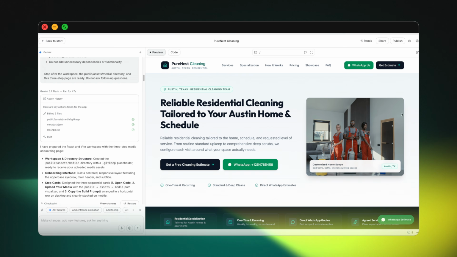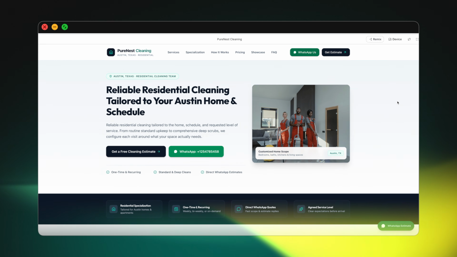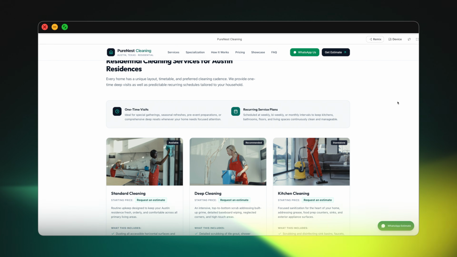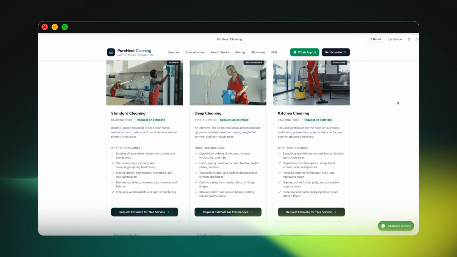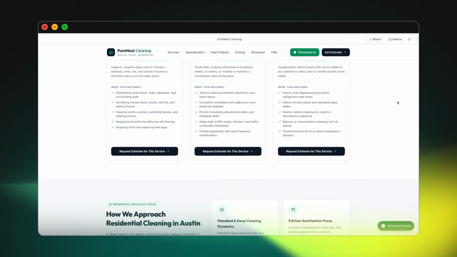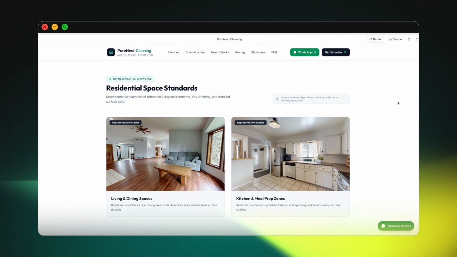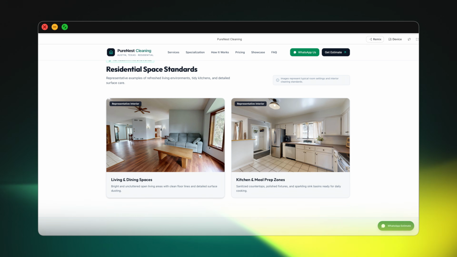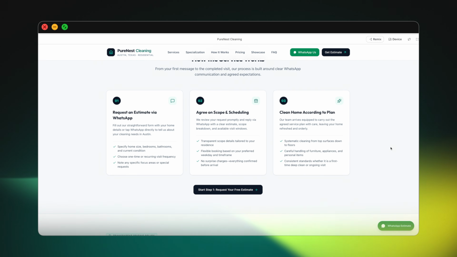And here's the first result. The website is already using the Pure Nest cleaning information and the media we uploaded. The services match the type of business we selected, the pricing follows our setup, and the estimate flow is connected to WhatsApp. And this isn't a fixed cleaning template. If you run the build again, the design itself may look different, but the important business information and functionality should still follow the brief we created.